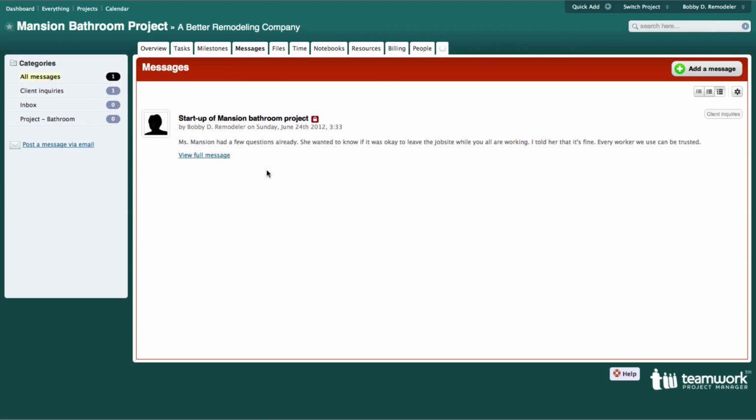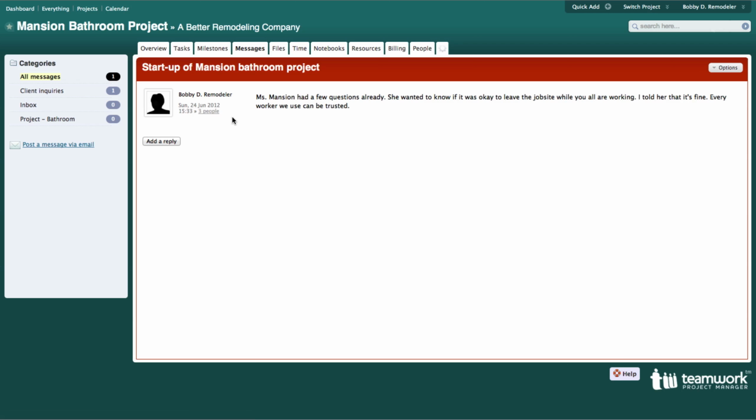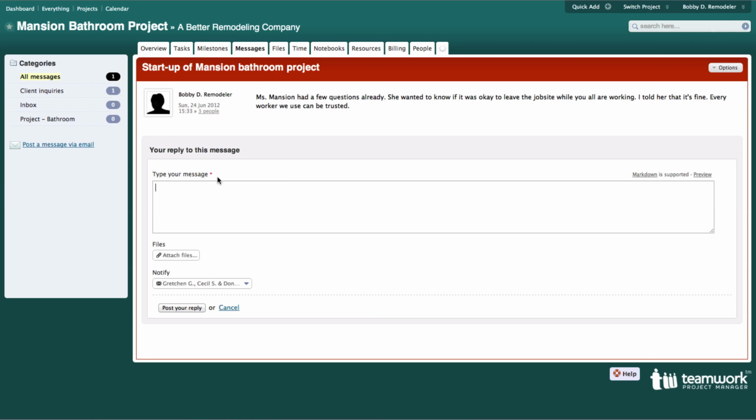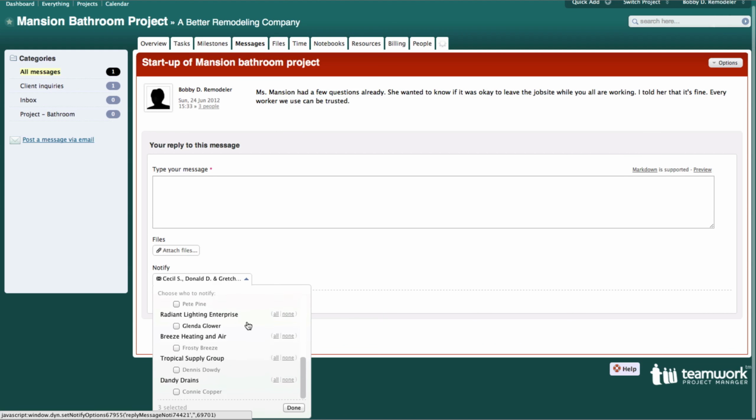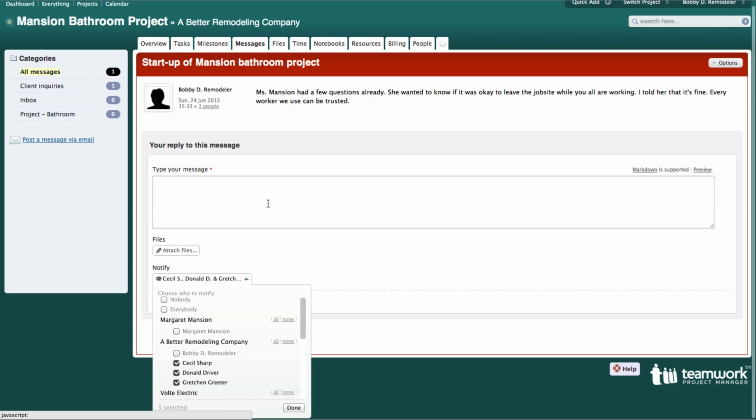Messages is just like a chat board. This is where you can just chat back and forth. This is about the startup of the mansion bathroom project, and it is a thread, and so you can add a reply here, and this is a comment by Bobby D, and you can add a reply. You can attach a file to that. You can say who's going to be notified about this. It could be anybody at all could be notified about this message.